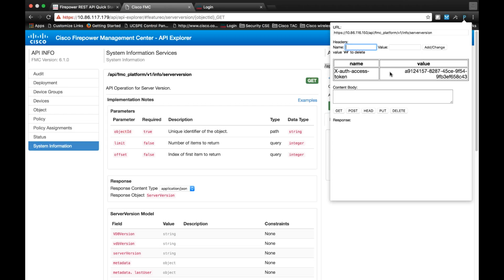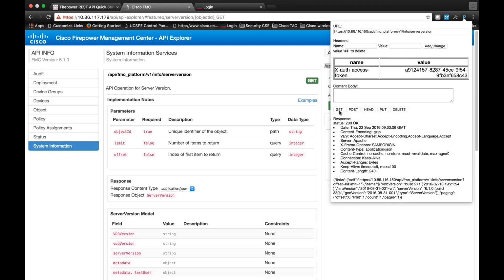And in this case, we were going to do a get, the get verb on server version. And now that I have proper access, this access token, this should work. I got a 200 back, and that's an okay. That's a good code in HTTP. And here's all the information. I have my version, 6.1 build 330.